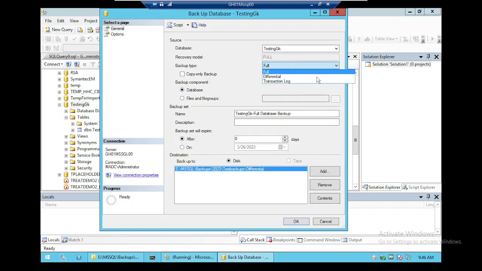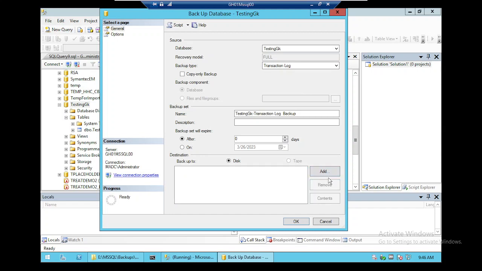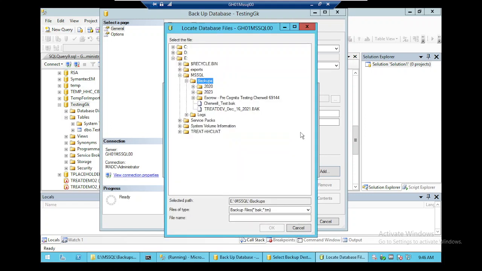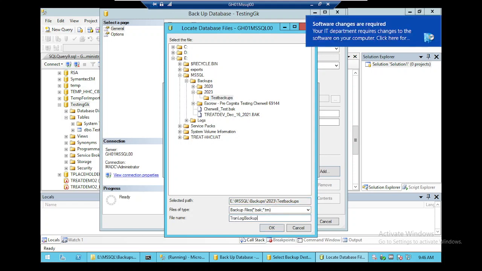Now here we are taking the transaction log backup. I'll show you what we have in the script, what is different for this transaction log backup. So remove the older location, adding the new location and the file name. Test backups. Okay, test backups here, transaction log backups.